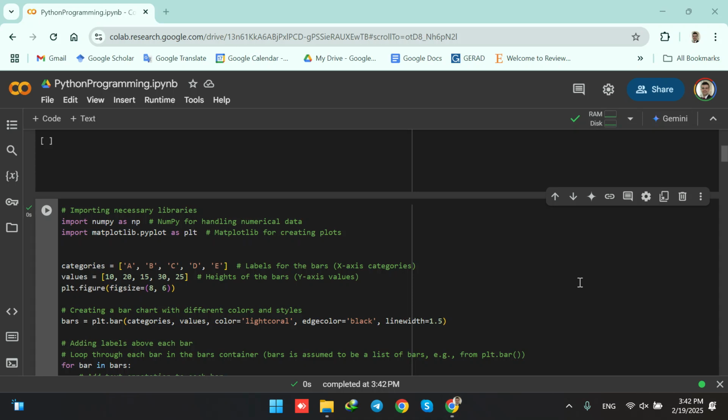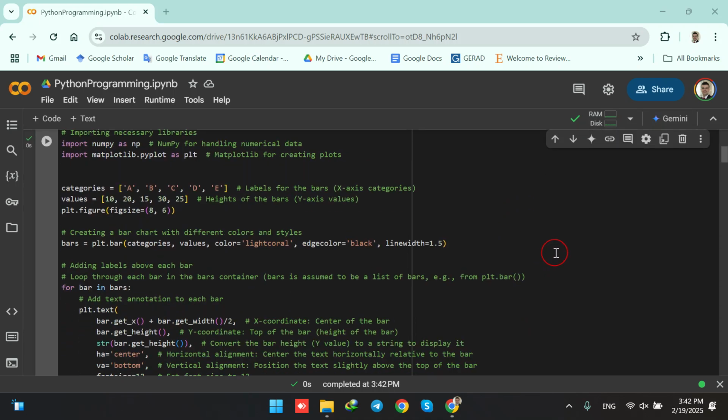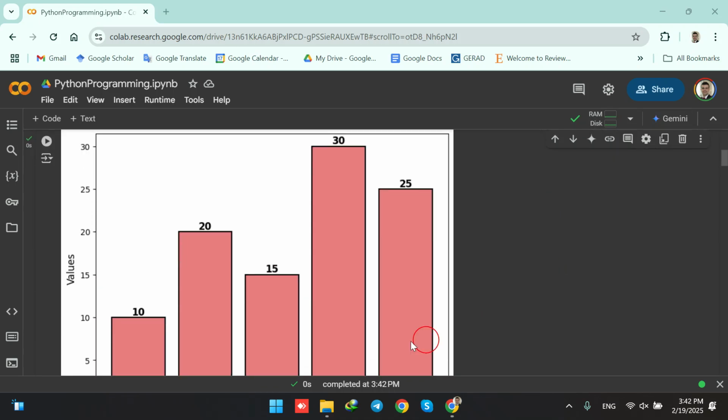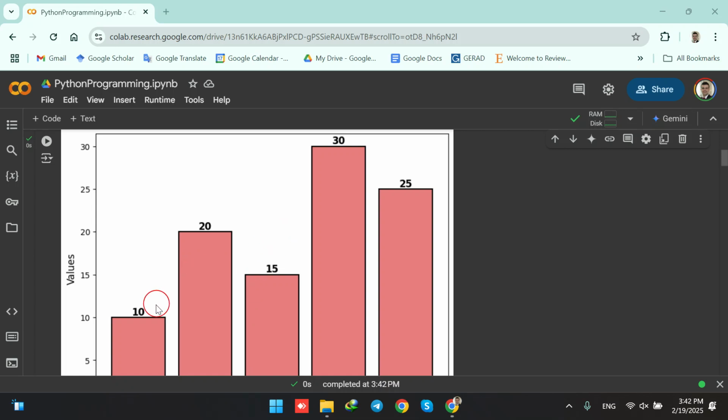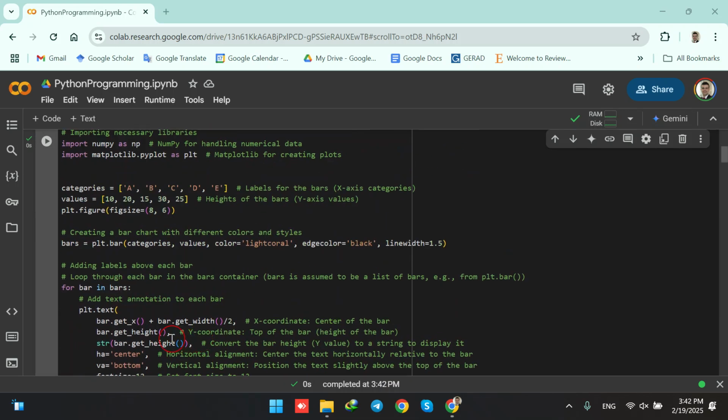Hi, welcome back. In today's video, we are going to learn how to add text annotation to each bar. So look at my figure now. We see that for category A, we are having the value 10, and this 10 is written here. B is 20 and 20 is written here. We're going to learn how to have them on our bar charts.